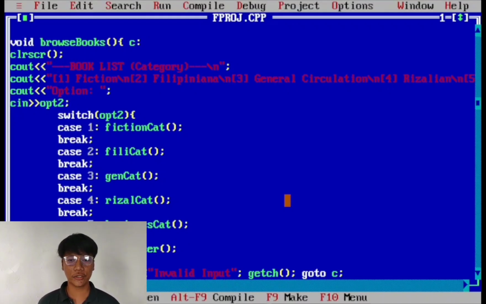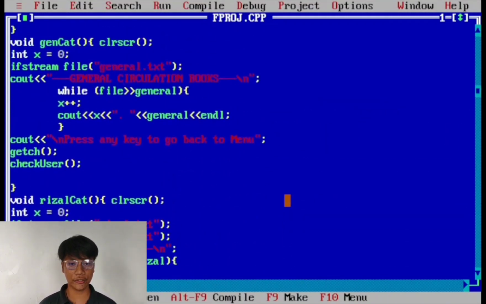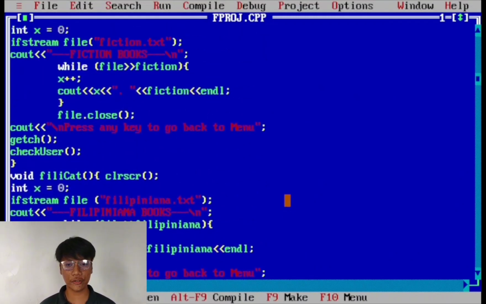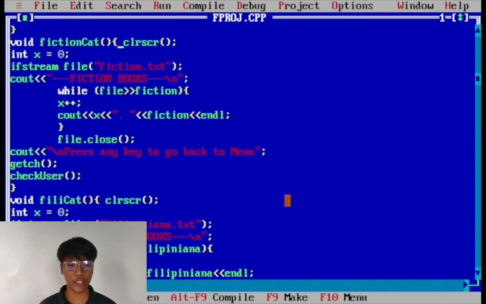Next, I create a function to output catalogs, which the user can select from to find the books they're interested in, and I use a switch case to make browsing faster and easier to use. Then if the user selects option 1 in the catalog, the program calls a user-defined function called FictionCat.